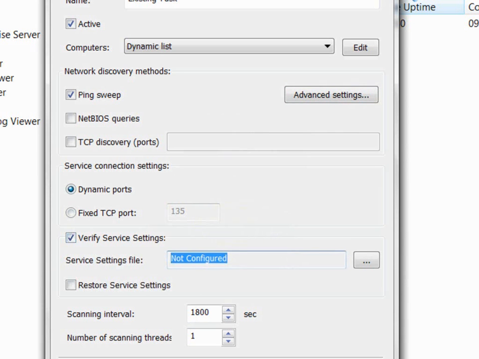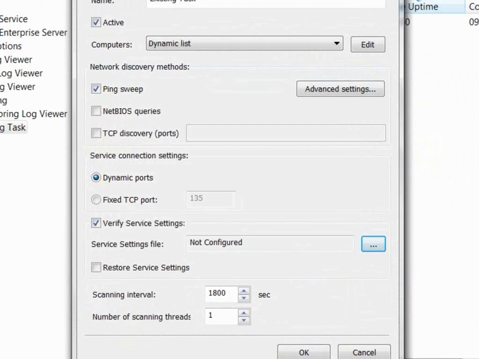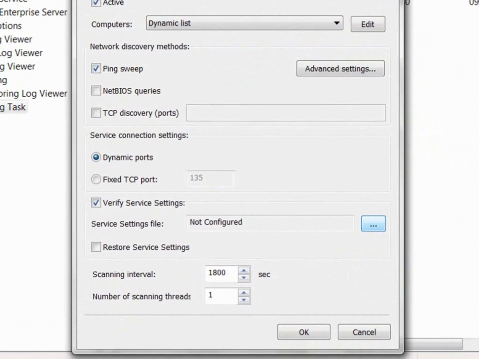Service settings file. To assign the master policy to the task, you should load the XML file with service settings, the master policy file. To load the master policy file, press the Browse button. If you are modifying the task and the master policy is already assigned, you can export it to an external XML file by pressing the Save button. Restore service settings. If checked, DeviceLock Enterprise Server will overwrite the current policy of a monitored DeviceLock service, for which the policy verification process failed, with the master policy assigned to this task.